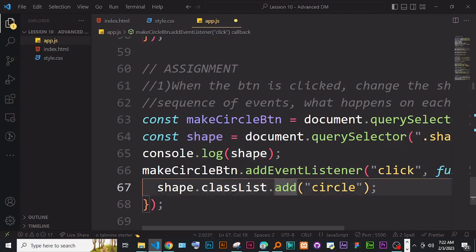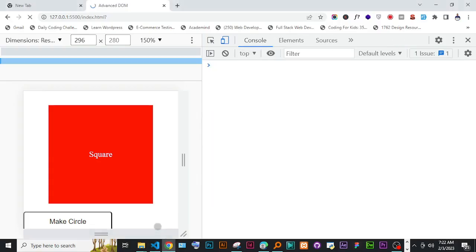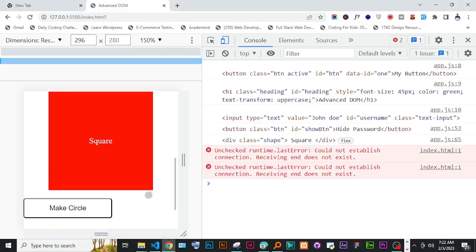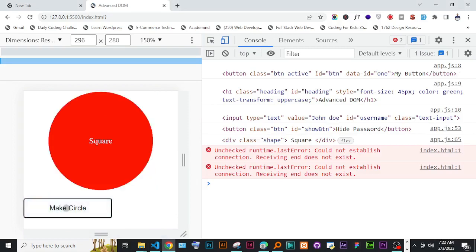Now people forget and always put a dot here. Please, if you are just working with the classList, you simply add the name of the class, not a dot. Okay, I used to mess up there like that. So when we click now, you see the magic, make circle. You see that?